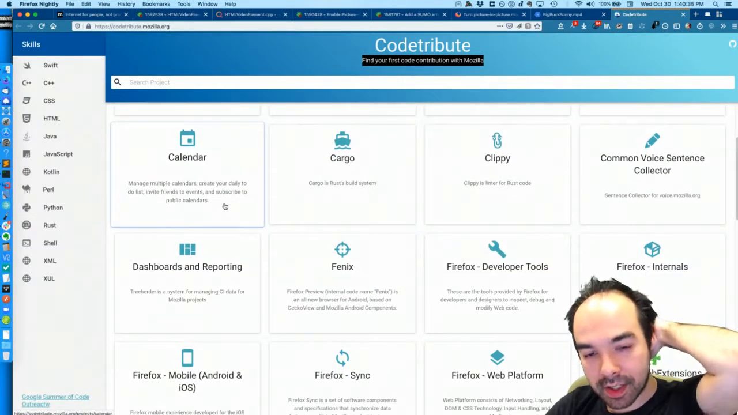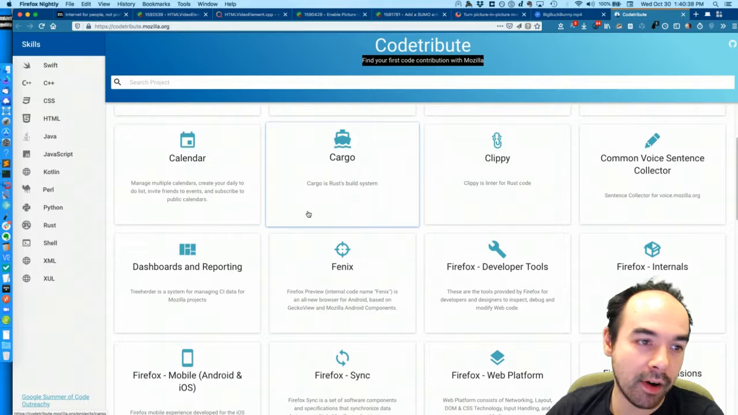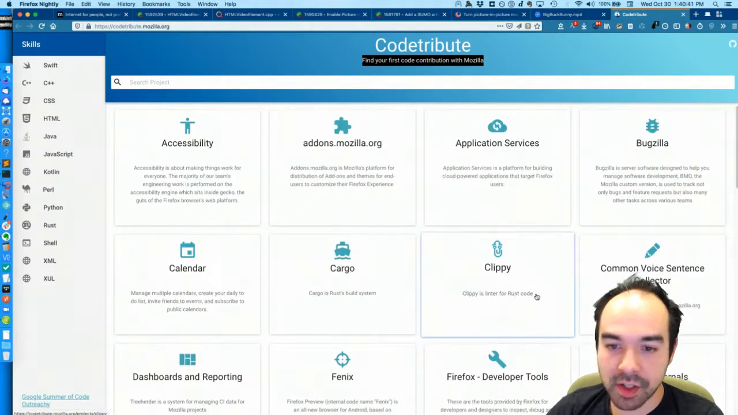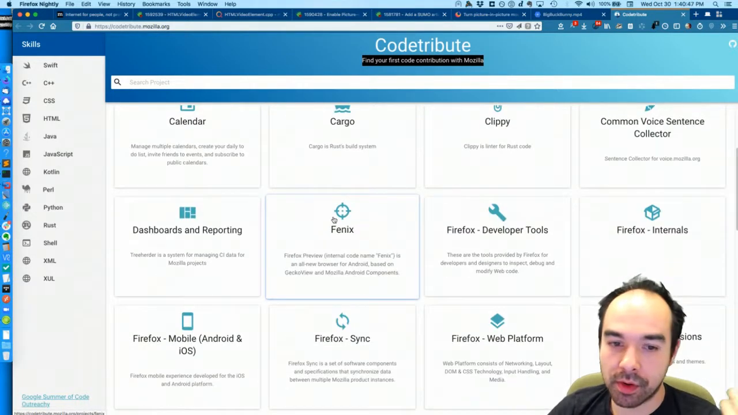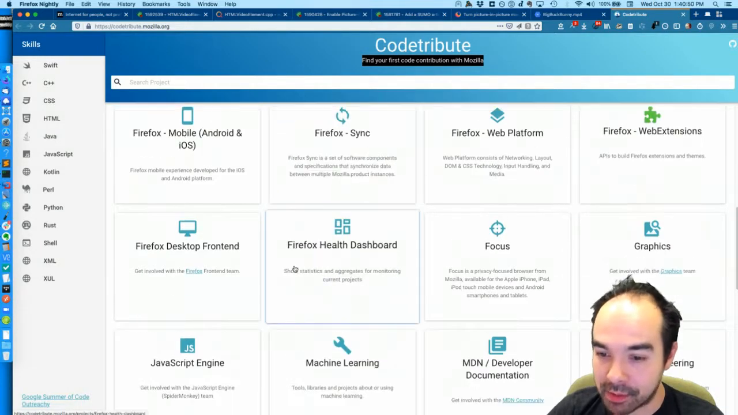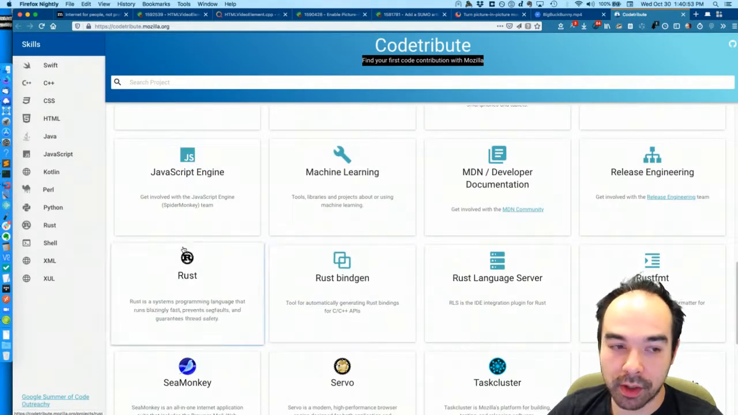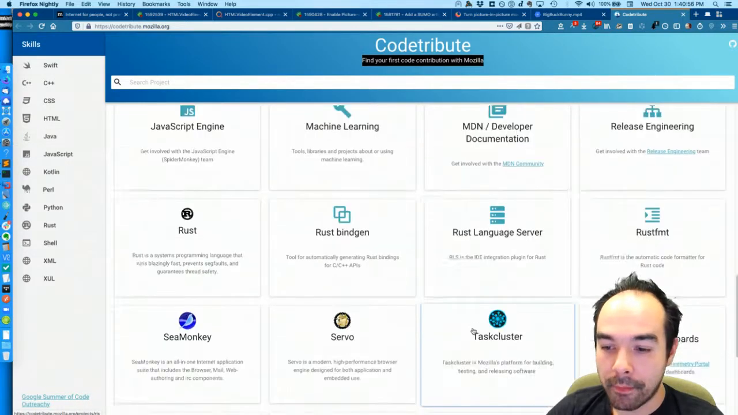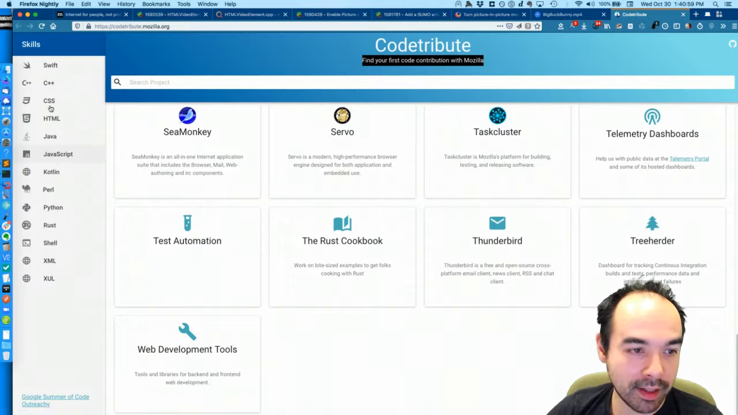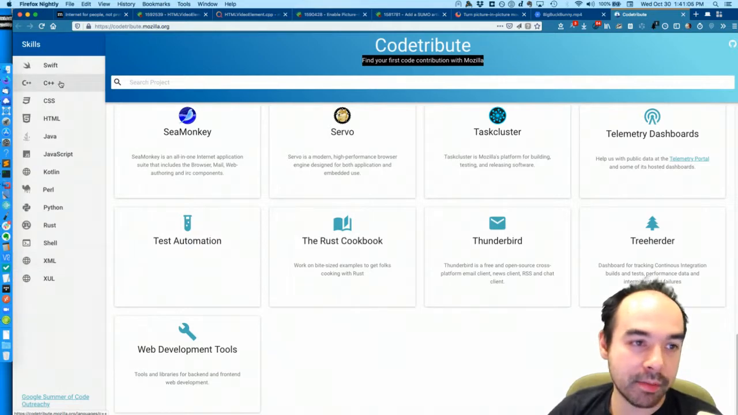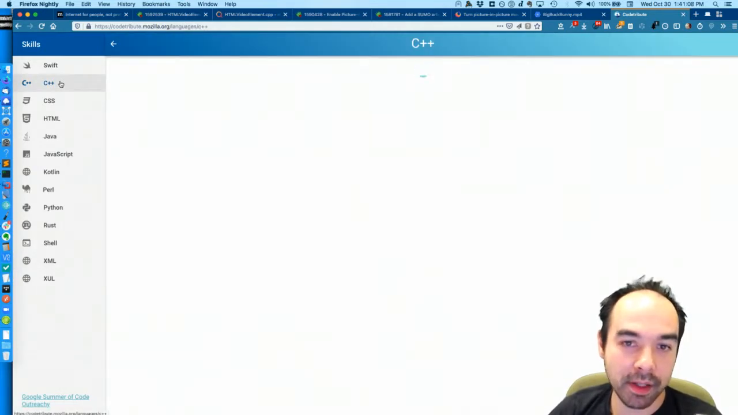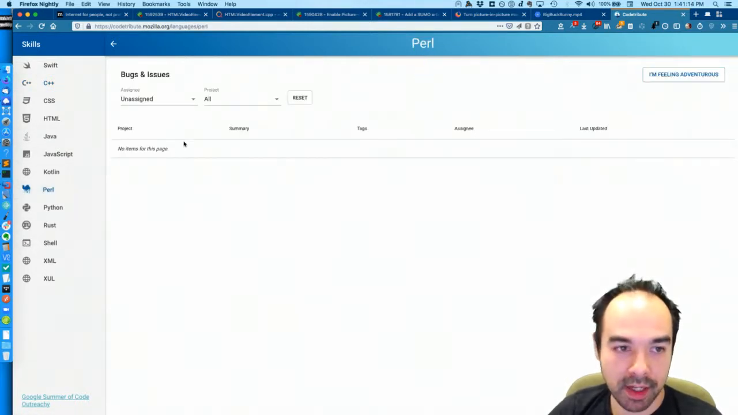Codetribute is a list of good first bugs, and it's broken down into the various components and parts of not just Firefox but Mozilla, like all of the projects. Because it's not just Firefox. The add-on site is open source. Bugzilla is open source. Our mobile browsers are open source. Everything we do is pretty much open source. So you can pick and choose what you want to contribute to, by product or project, or by language. So, Faustin, if you're a C++ developer, here are all the C++ bugs. Or if Perl's your jam, you can switch to Perl and see what items are here. Unfortunately, right now there are no Perl items.